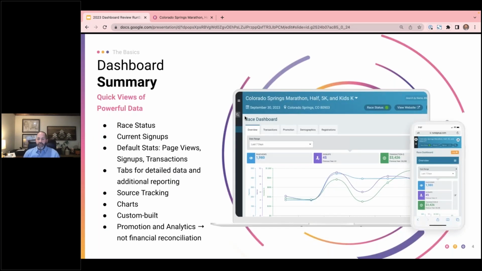Looking at it once you first go into the dashboard, things that jump out at you: first of all, obviously the event name, the date, and the location, making sure that you're looking at the right event. You also notice a little drop-down arrow next to the event name, so you can toggle between different races that you are a race director on. That helps you move quickly, especially if you're already looking at something, and you don't have to dig around for it. You just click on the drop-down and go to the next event.